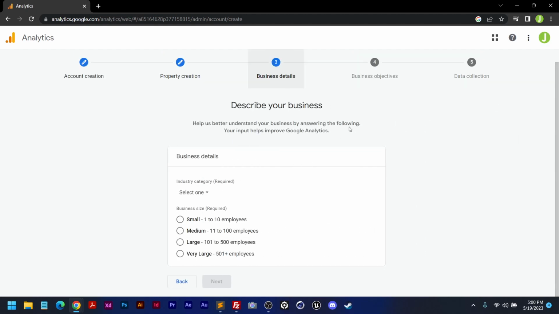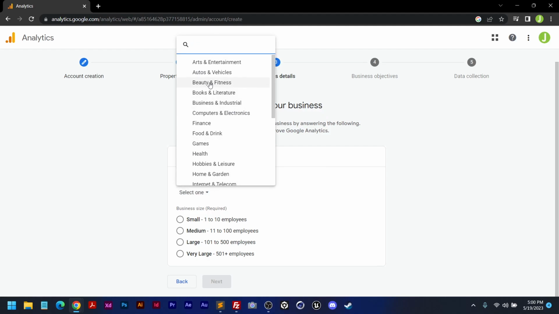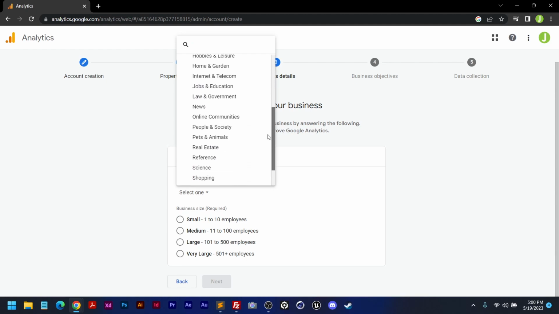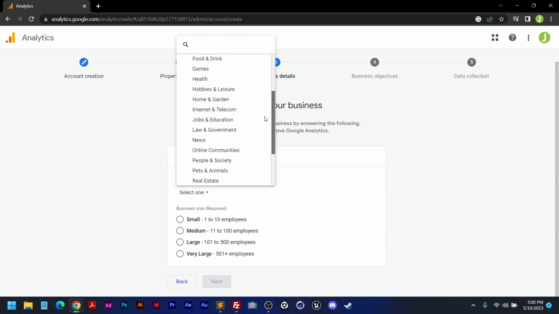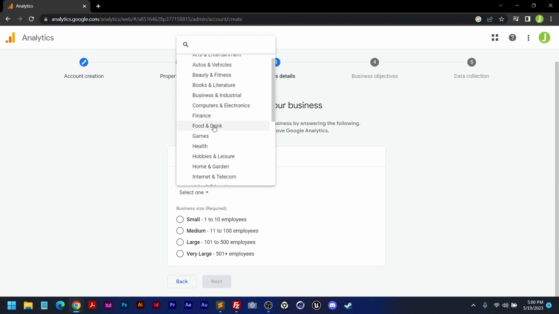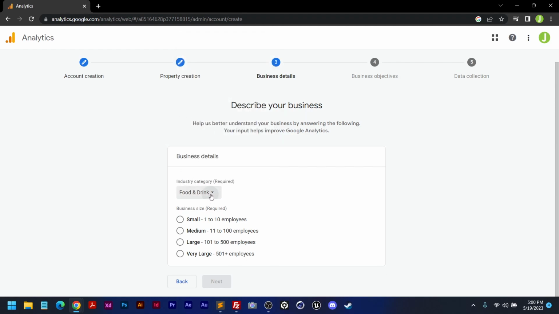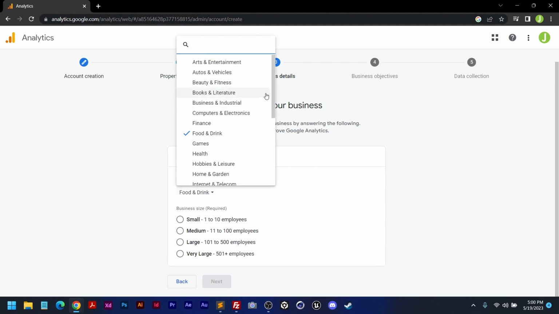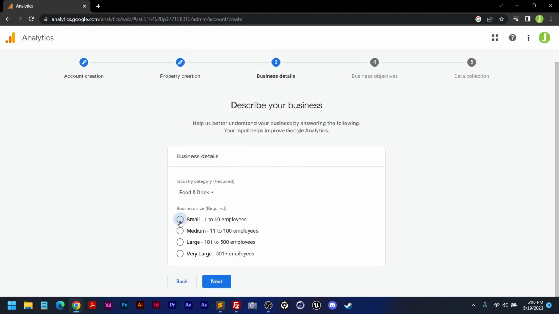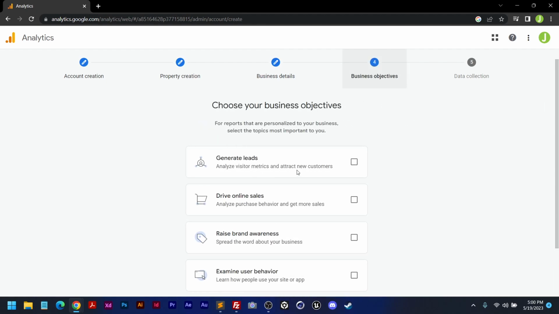And it'll ask you to describe your business. It's pretty self-explanatory. For this one, we're going to say it's food, because it's a baking website. So where is food and drink? Depending on what your business is, go ahead and select the one that's more appropriate. I'm going to select small. Go ahead and click next.